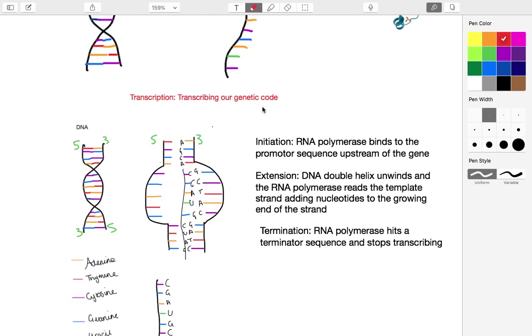So transcription has three processes. It has initiation, extension and termination. Now initiation occurs when the RNA polymerase finds the promoter. So obviously RNA polymerase scans along the DNA until it finds the special sequence called the promoter, which tells the RNA polymerase this is where to bind. So we'll pretend that this is our promoter sequence here and that the RNA polymerase goes ahead and binds. Okay, so that is simply initiation.